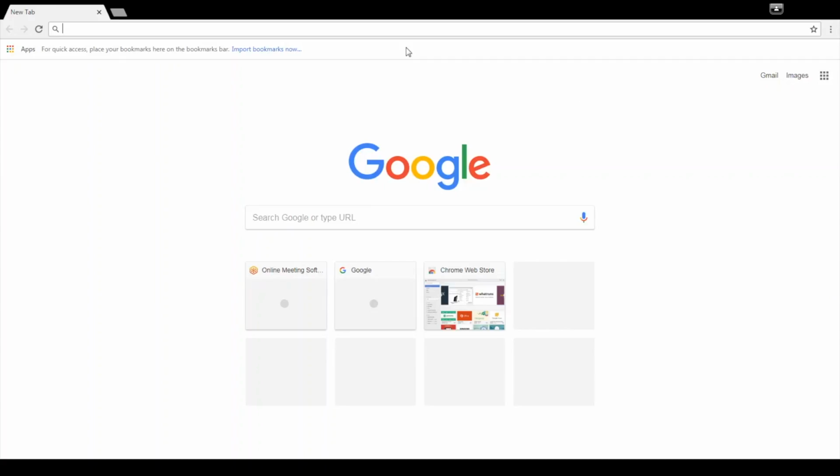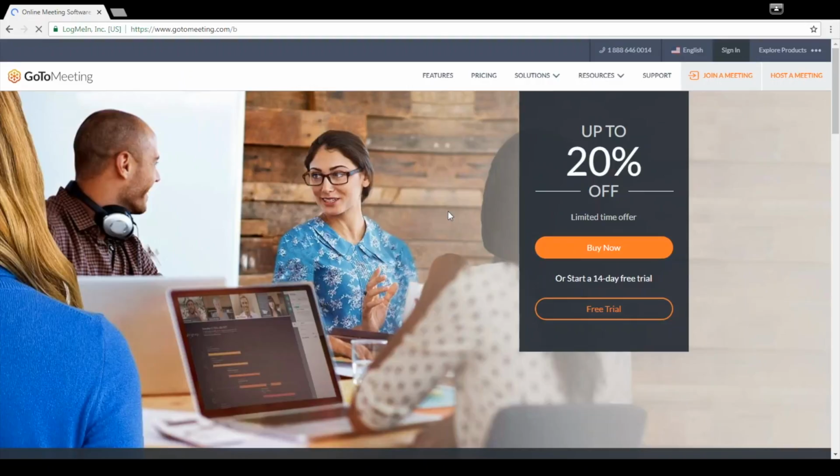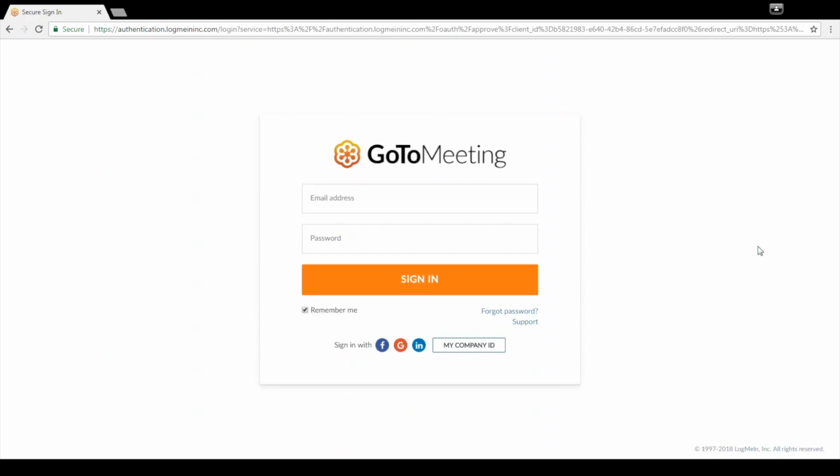To initiate a meeting using GoToMeeting, use your web browser to navigate to www.gotomeeting.com. Locate the sign-in link and click it. The credentials for logging in will be located on a piece of paper by the computer in the boardroom.